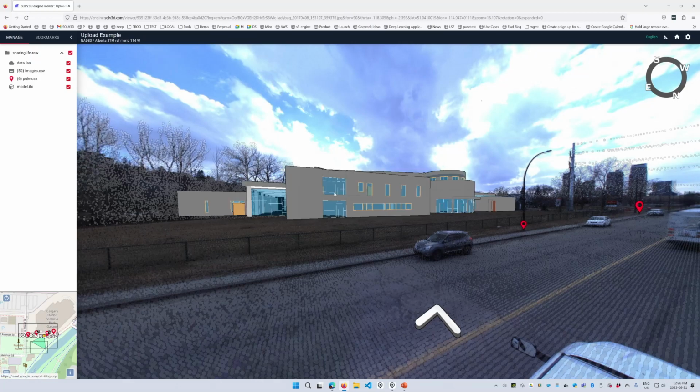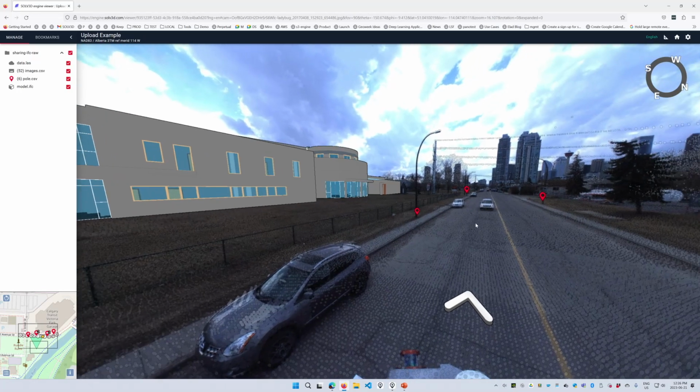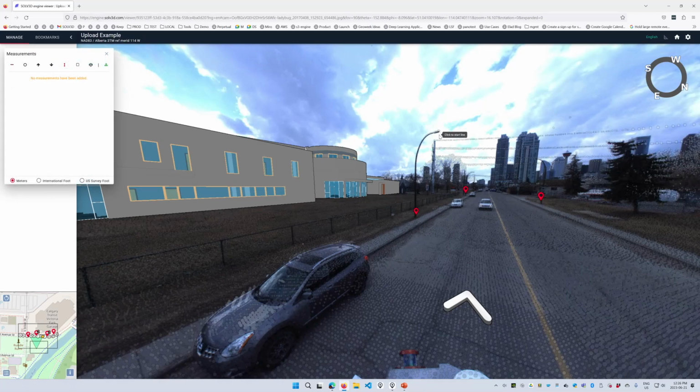I have access to this. I can see all this data. I don't need a license for anything. I can just navigate around as I'm driving down the street, whatever it might be, and I can do all my measurements just like before. So measure the height of this pole or something.